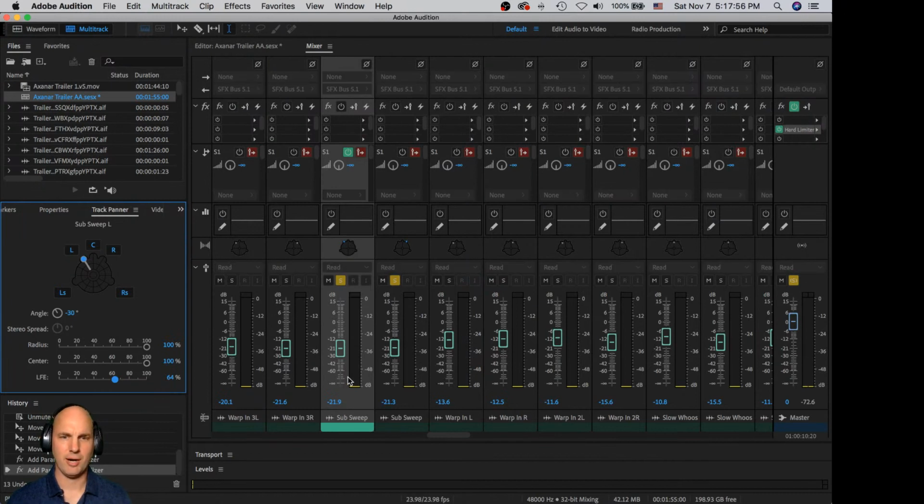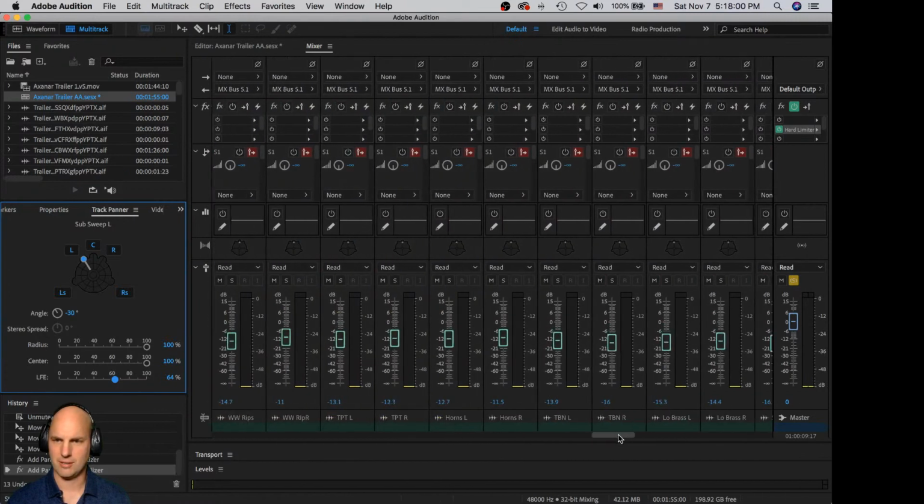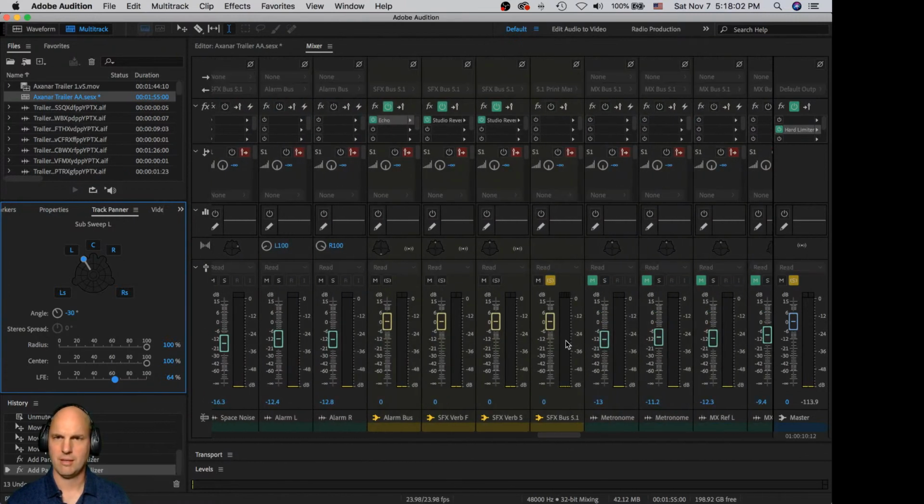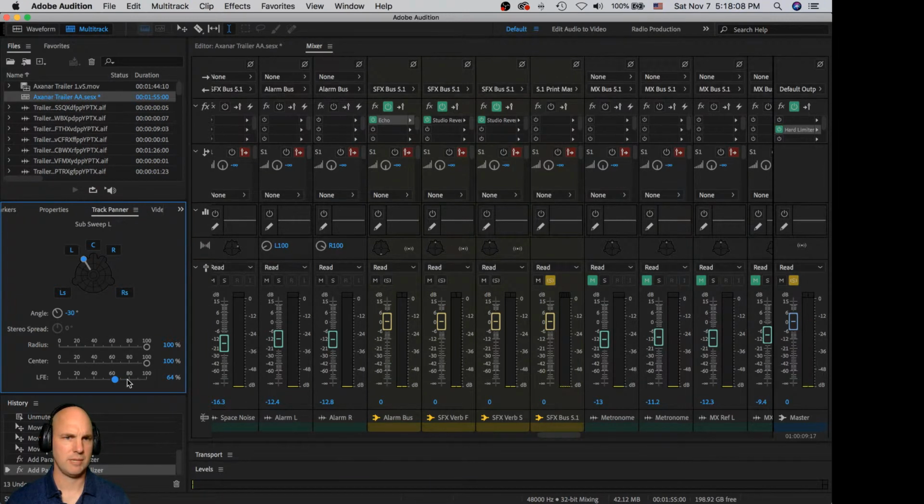I'm just trying to figure out why the LFE isn't going to where it's supposed to go here. That's so weird. Print master, it's going here. It's not going to the LFE. We might have a little bug here, unless I just pop this out.